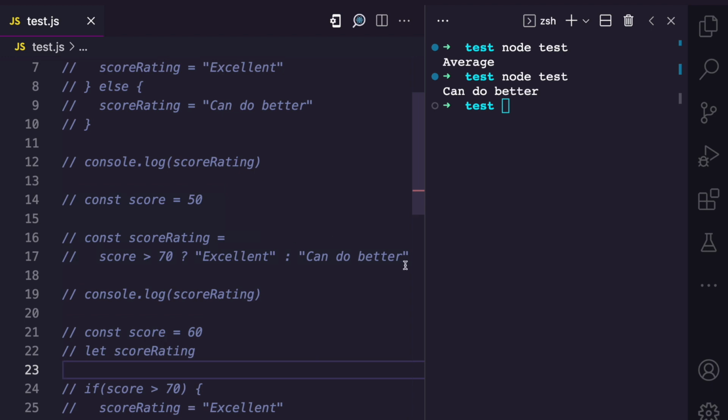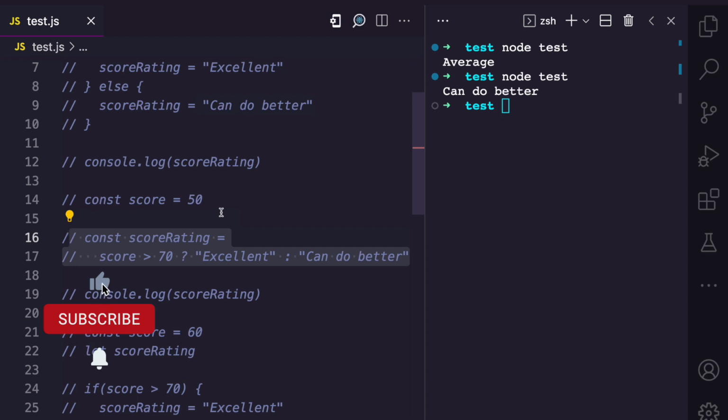But as you can see in our first example here, where we just had one conditional expression, in such cases, using a ternary operator can actually improve the readability of your code, reduce the lines of your code, and even make your code easier to understand.